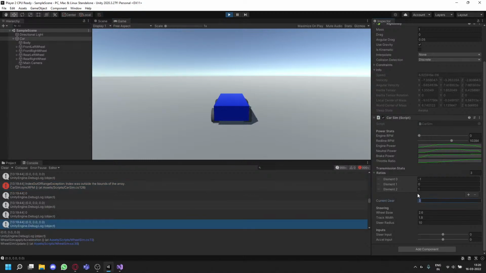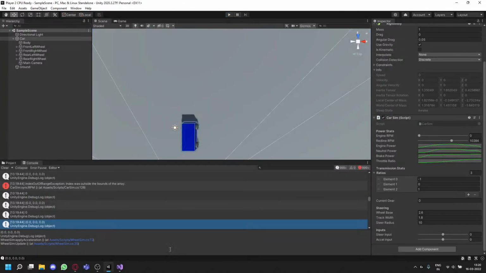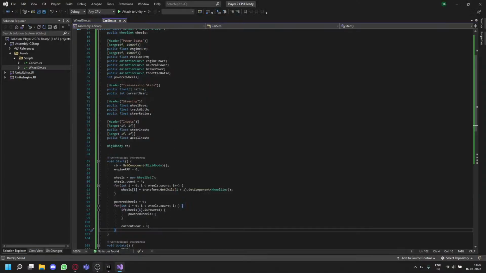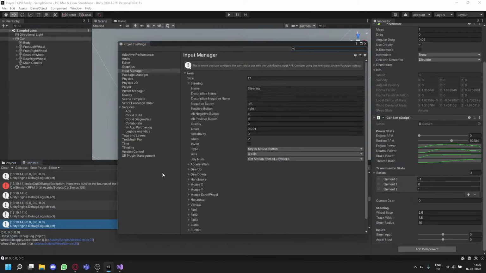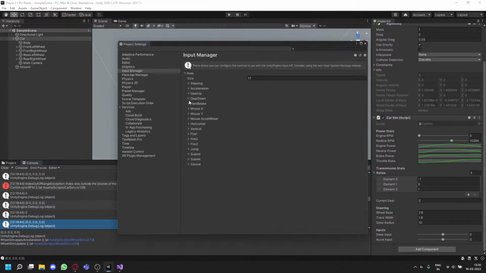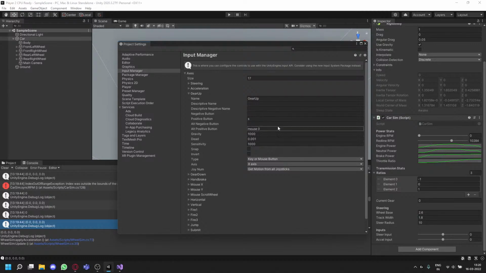Okay, I'll just keep it 0. It's shifting up on its own. Okay, now that we know, I think it's something to do with the project settings. Just look up the gear up, gear down. Gear up is S. Snap. That is the thing that we needed.